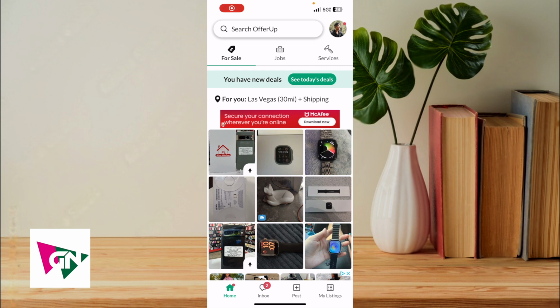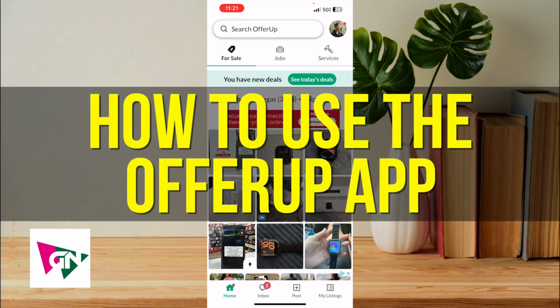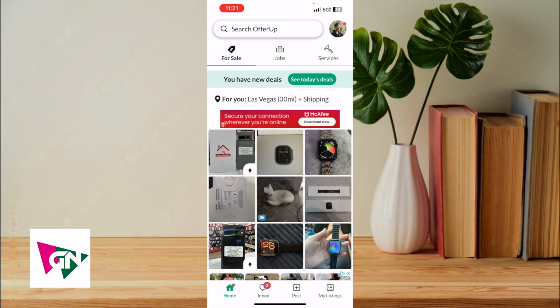Hello and good day. And so this is how to use the Offerup app. So when you first have the app installed, this is what it's going to look like.